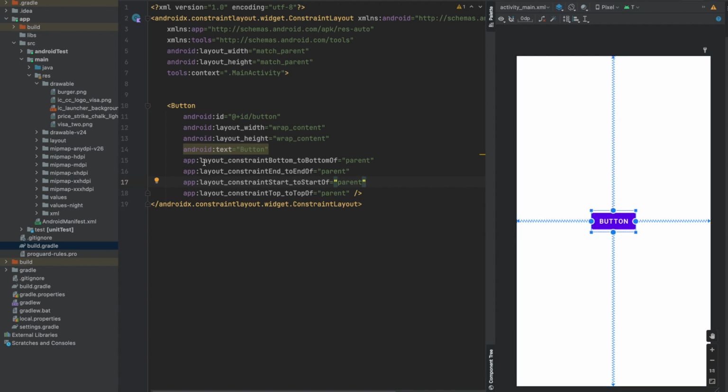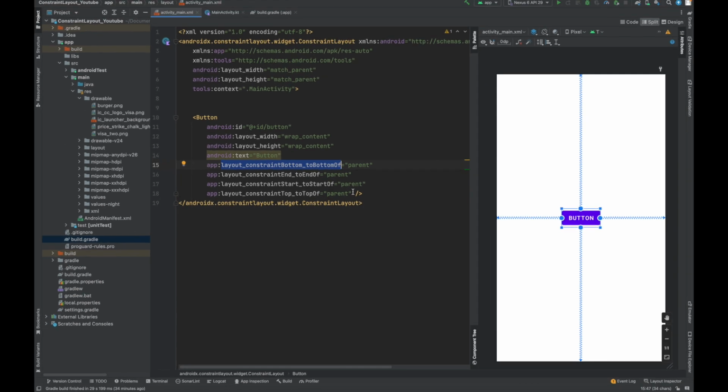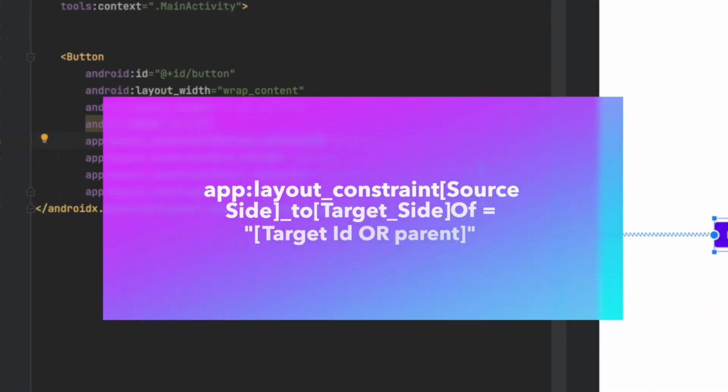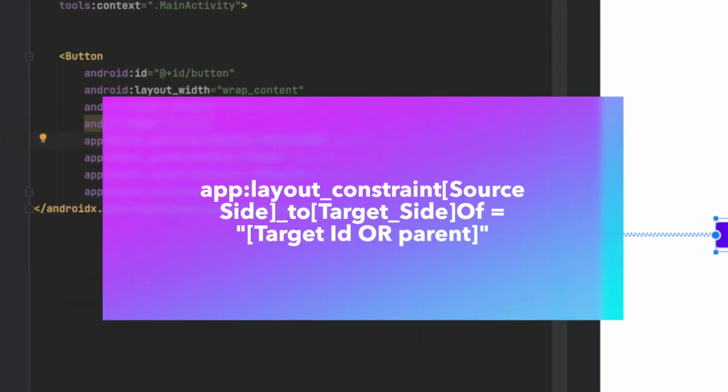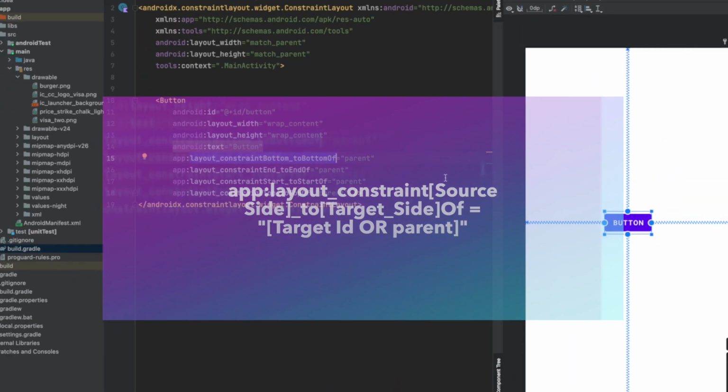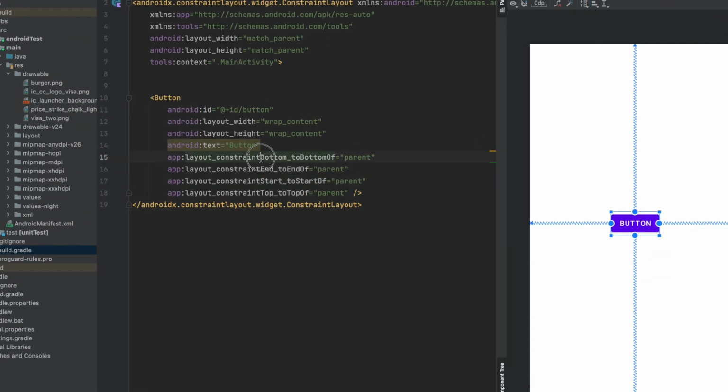That means our layout constraint bottom to bottom of parent, end to end of parent, start to start of parent, top to top of parent. That's it. So this is the syntax of applying the constraints. Syntax is app:layout_constraint source side to target side of then value. That means our source side is bottom, target side is this bottom, source side is end, target side is this end, and this is the value, or you can say the target ID.